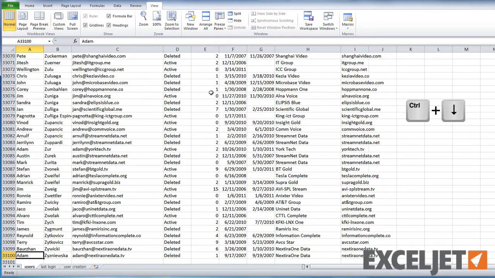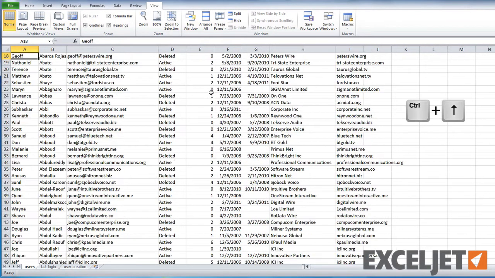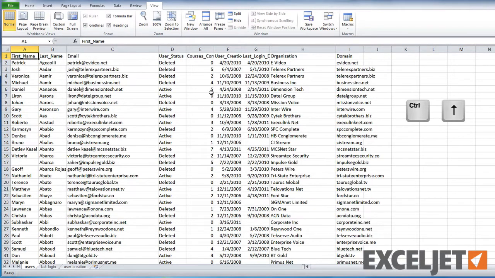Press Control down arrow again. Now we go to the bottom. Same thing on the way back up. So anytime you have a blank or an empty cell in your list, you're going to stop if you use this shortcut. So it's important to understand that.